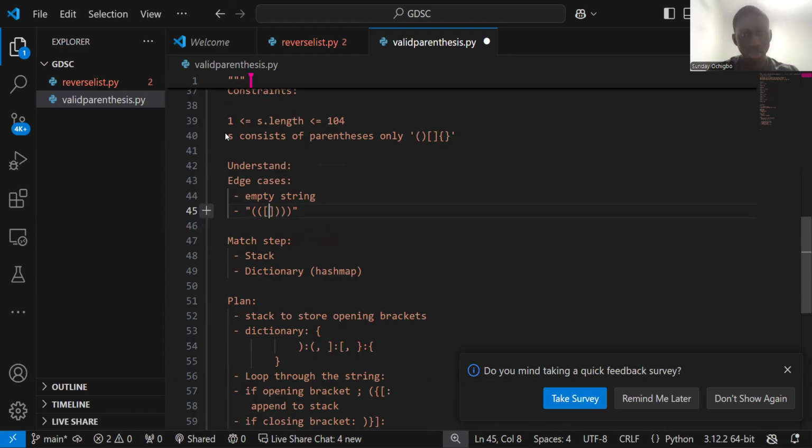Yeah, so initially we had this, right? So we come to this guy and we say, oh, this is a closing bracket. So let's compare it with what we just saw. And we compare it with this guy and we saw that they match. So we continue looping through.